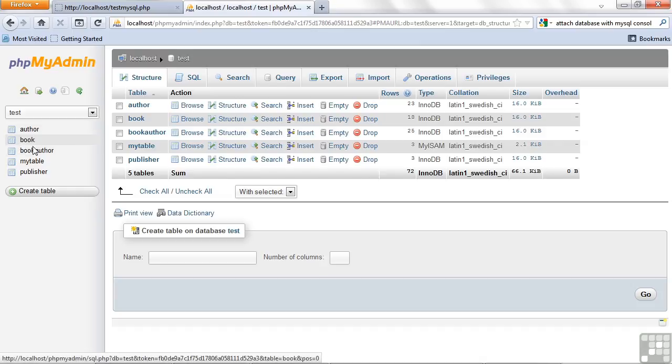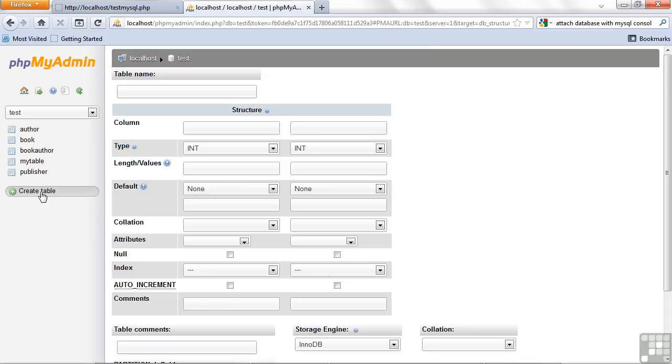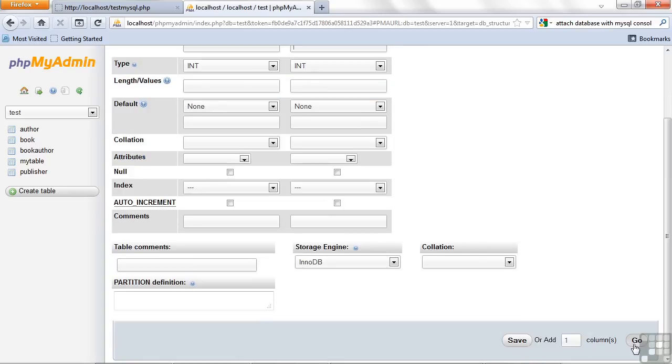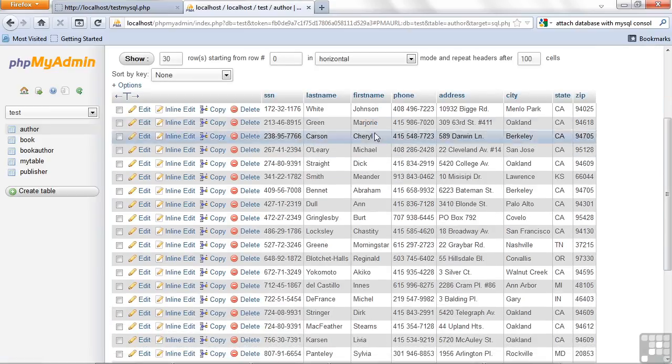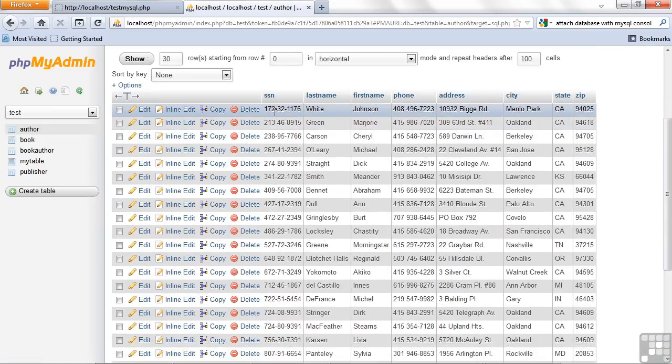Now under Test are some tables. Now those tables were not there originally. I created them. You can create a table with this Create Table button. Let me click on that, and I can put a table name in and various columns, and I can add columns down here. I'm not going to do that right now. I'm going to click on the Author table, and it comes up in the Browse mode automatically, so it shows me all the data in the Authors table. See last name, Social Security, phone, etc.